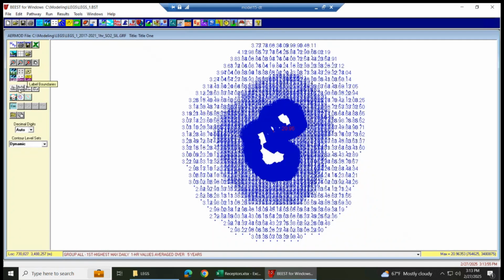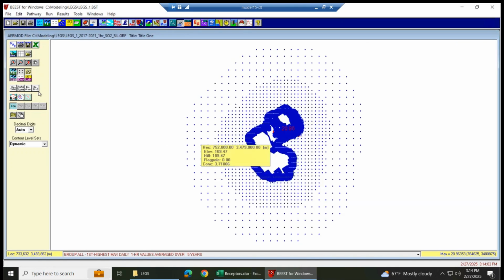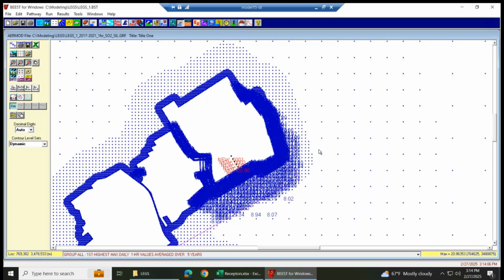All right, so I've done this model run. This is a 1 hour SO2 run. And the SIL for 1 hour SO2 is 7.8 micrograms per cubic meter. And it looks like we're definitely over the SIL. We've got some receptors over here that are over the SIL, and it looks like some over here as well. But the next step is to do a full site-wide cumulative NAAQS evaluation, but only with this subset of receptors, not all of the receptors in the grid.